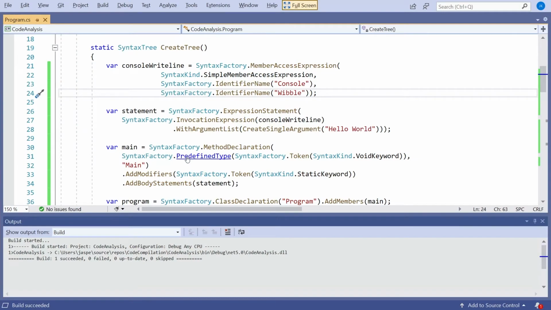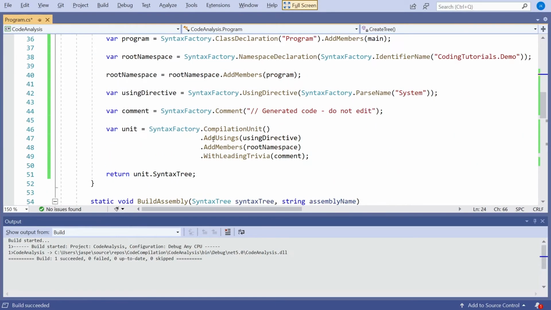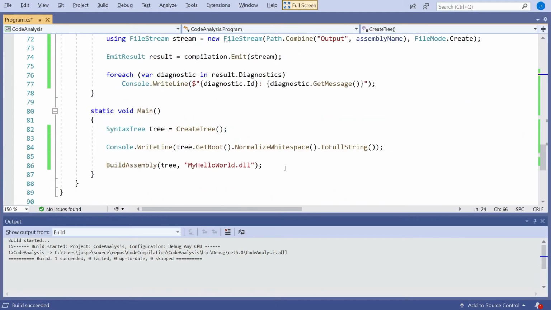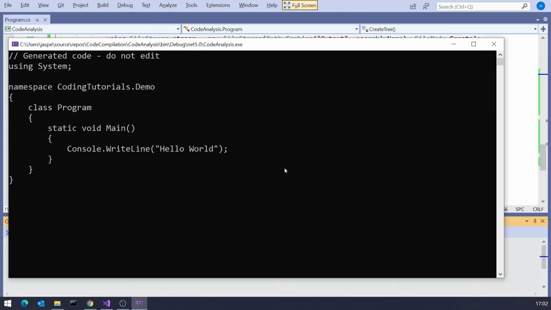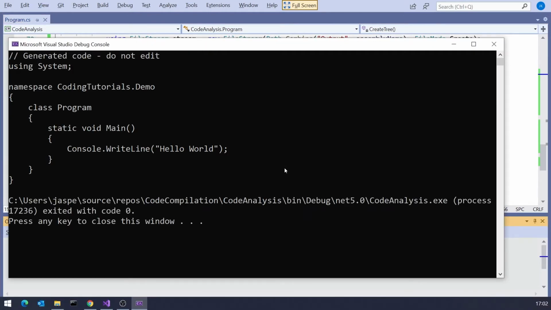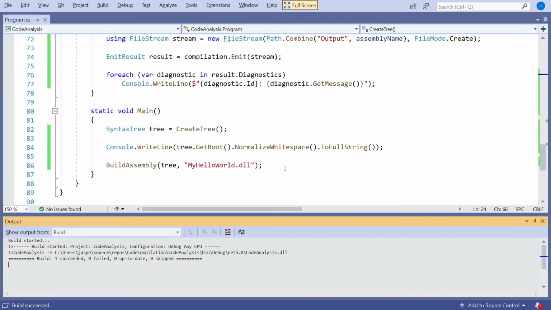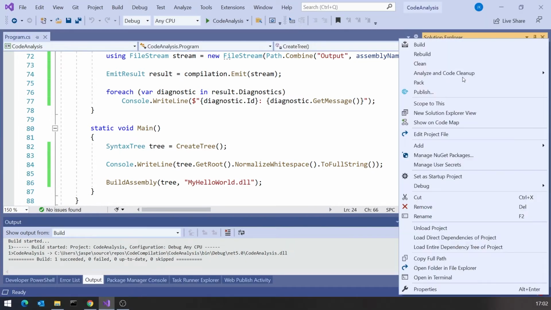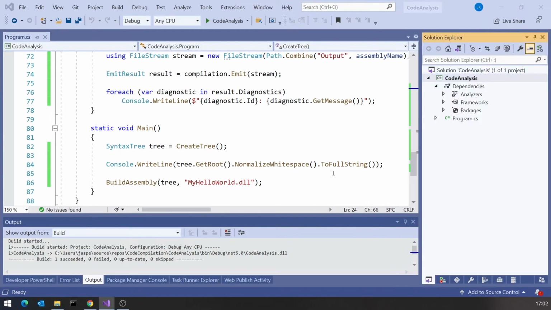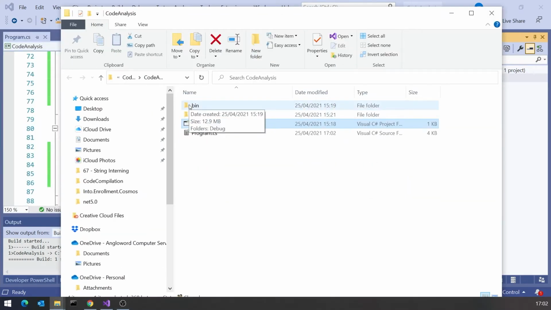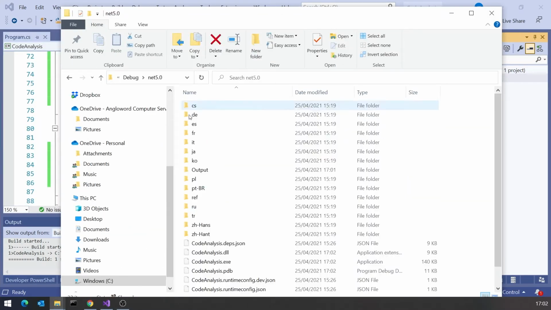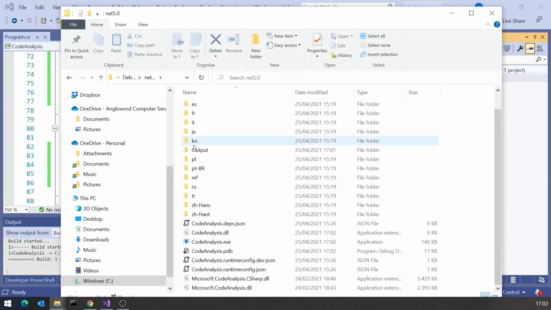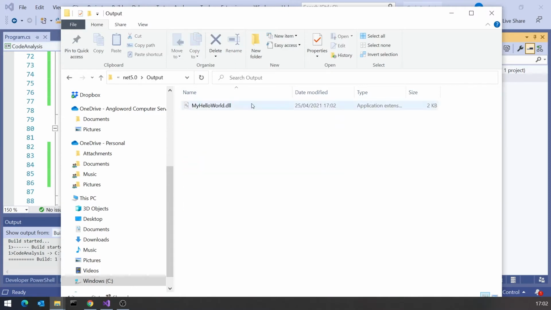However, let's fix that. So we'll change that back to WriteLine, which should work correctly. And now let's run it again. And we should see now that it finishes off no errors at all. So let's actually see what's being generated there. And so what we'll do is bring up a file explorer. And then if we drill down, we'll go down to bin, debug, net5, and we can see that there it's got our folder called output. And there we've got the My Hello World. It's not very big, but that's what we've got.